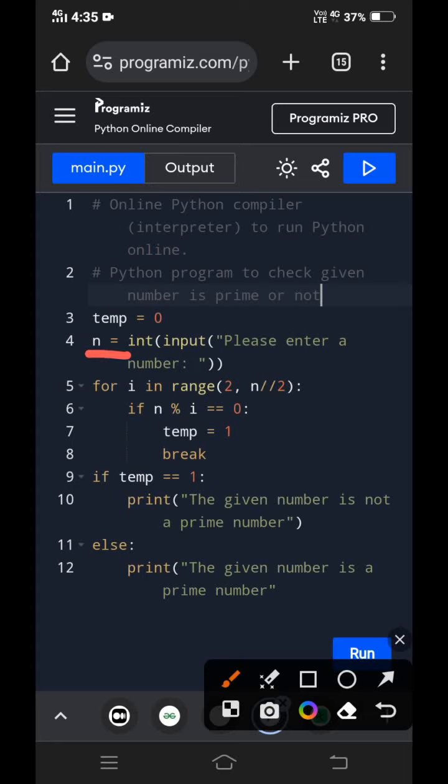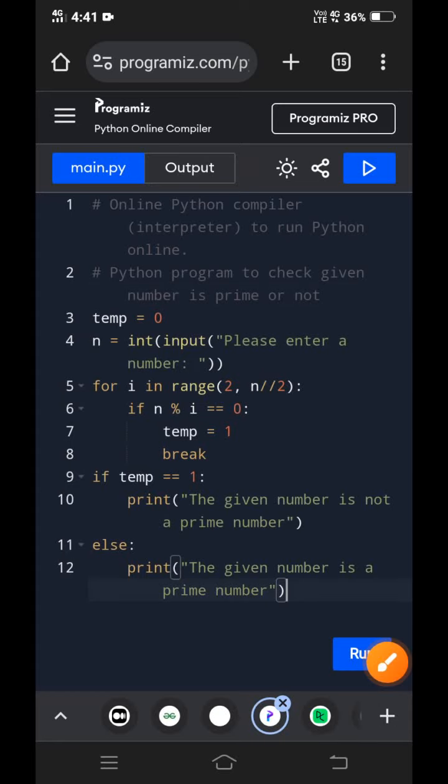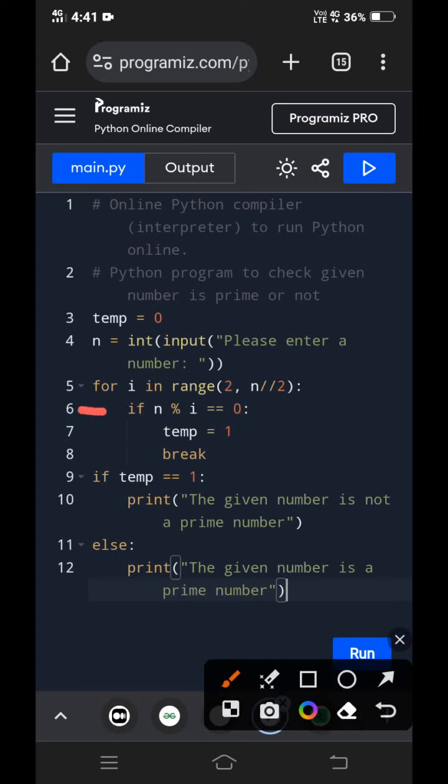Okay. Now the next line of the code, you have n is equal to int(input("Please enter a number")). This line prompts the user to enter a number and converts the input to an integer, storing it in the variable n. Okay, after getting the input from the user, we have a for loop to check if n is divisible by any integer i starting from 2 up to n//2, not including n//2.